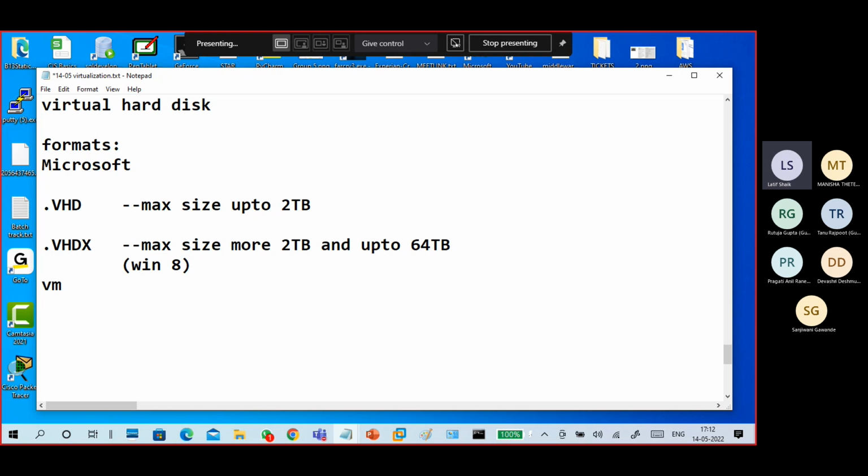Okay, VMware. Guys, be careful when you use the word VMware. When you say VMware, it means the whole product: VMware vSphere, VMware Workstation, like that. So VMware means both vSphere and Workstation.